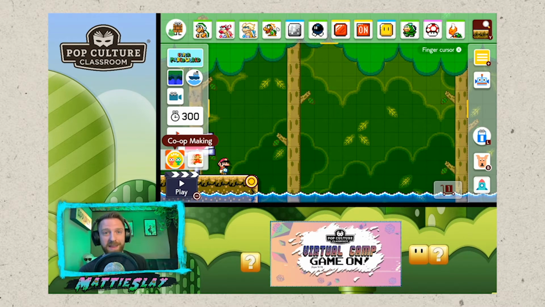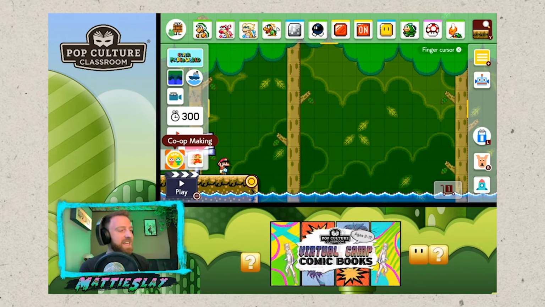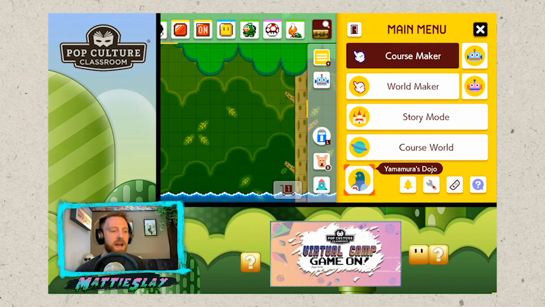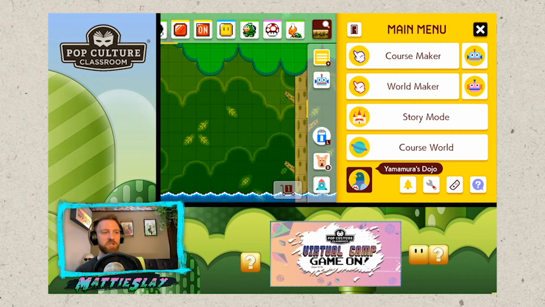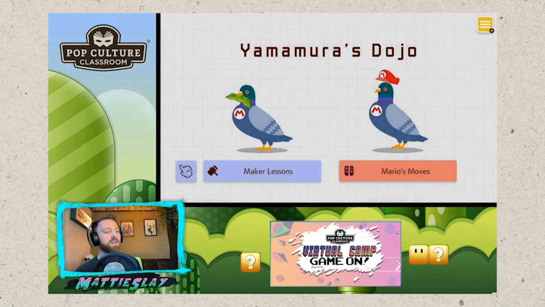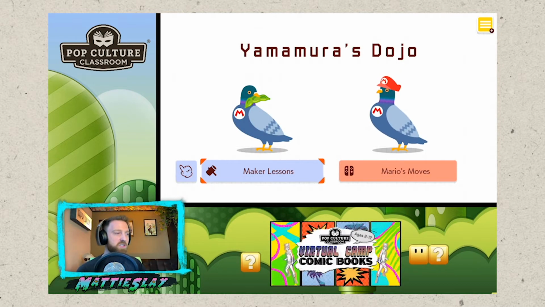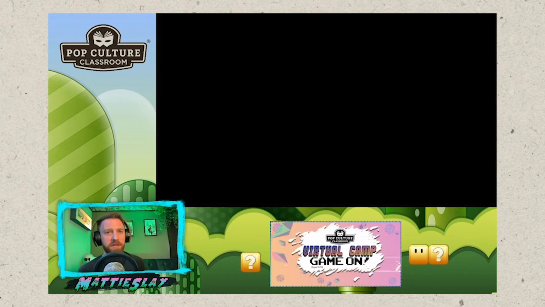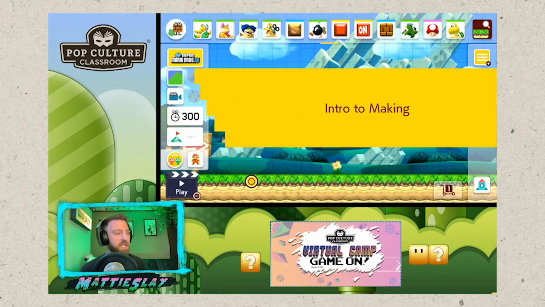It's definitely a lot quicker making levels using the touchscreen, where you can just drag and drop. Using this guy right here, it definitely takes a little bit longer. So then if I hit start, there's some cool resources here for anyone who's looking to make a level. This is Yamamura's Dojo, and it's essentially a bunch of tutorials about all the different tools. It is divided into beginner, intermediate, and advanced lessons. And I'll just show you what it looks like. These are a great opportunity to work on reading comprehension with the kid that you're playing with.